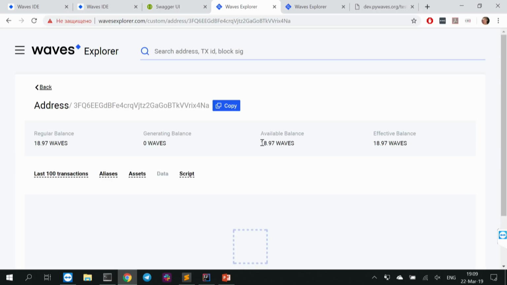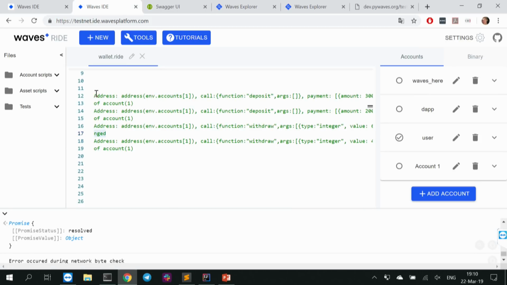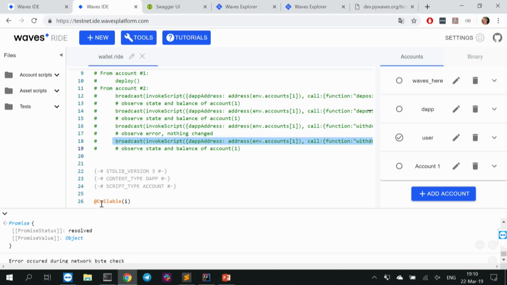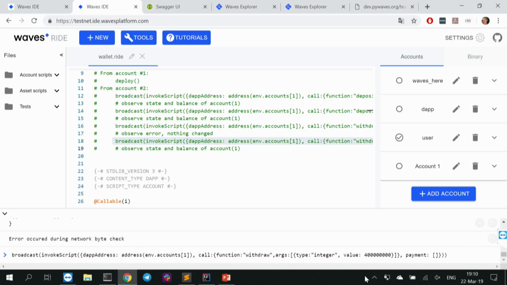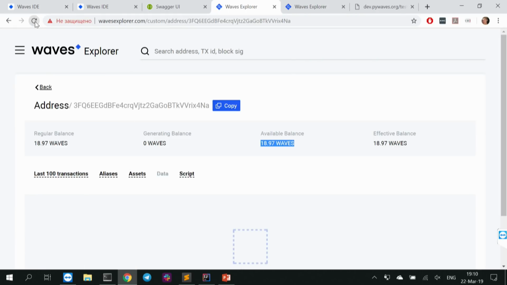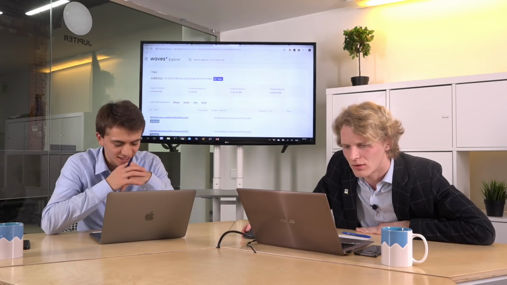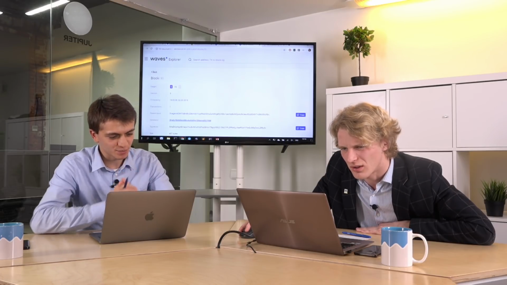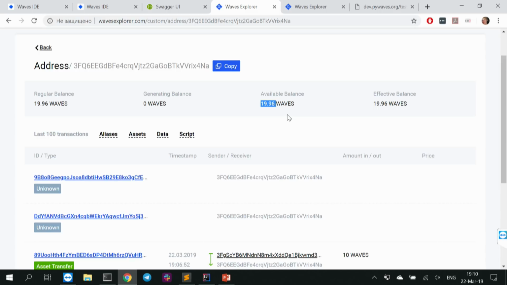Oh no, I did it twice. Twice, yeah. So it's 10 plus 10 minus 3 transactions plus something. So it's 9 waves there. We can take the rest. So we should see now 19.96. Yeah, and it's there, 19.96. Cool, very cool. Okay, nice.